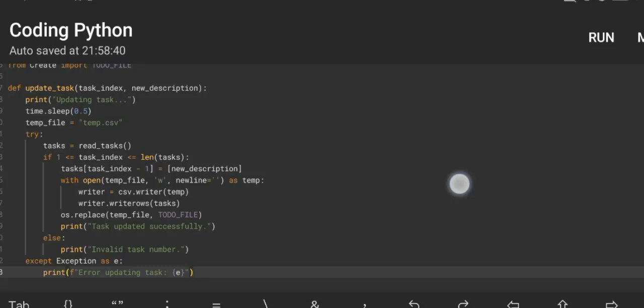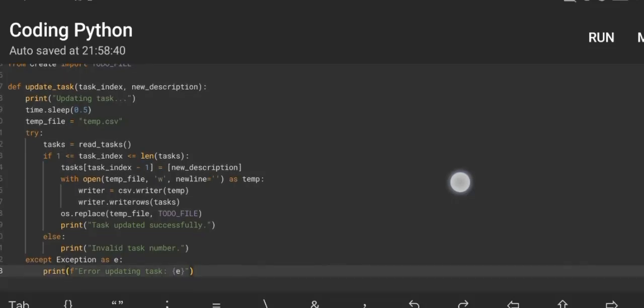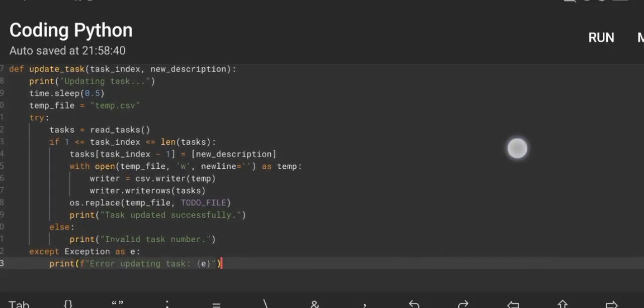Next, we have conditional statements. These are if, elif, and else in Python. They help the program make decisions. This line checks if the task number entered is valid. It must be between 1 and the total number of tasks. If it's valid, we update the task. If not, the program prints invalid task number. So conditional statements decide what the program should do depending on the situation.